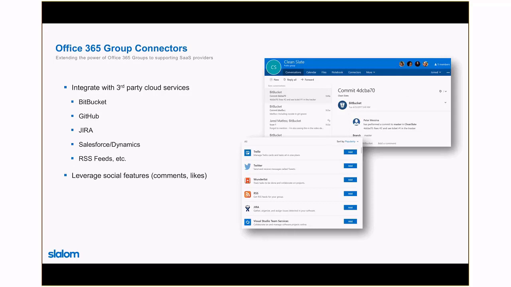One of the things that I particularly like about groups is the fact that you can extend them with these things called connectors. And this is no-code customizations. And so what you're able to do is add a connector to an additional service, and allows you to integrate with third-party software as a service platforms, things like Bitbucket, GitHub, Jira. You can pull in an RSS feed to enter content into your conversation stream. You can leverage some of the social features like comments and likes.